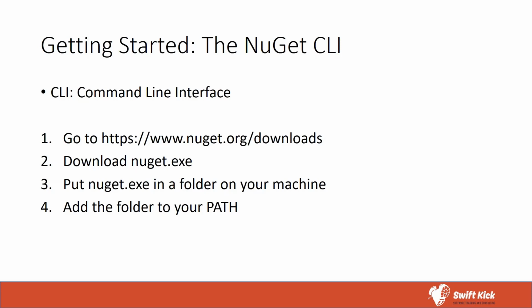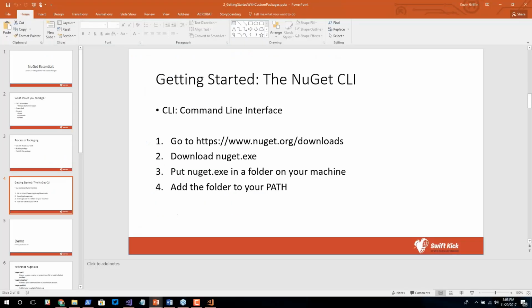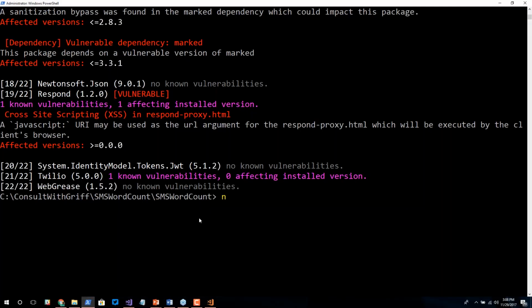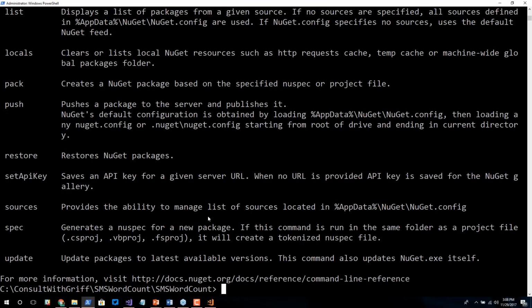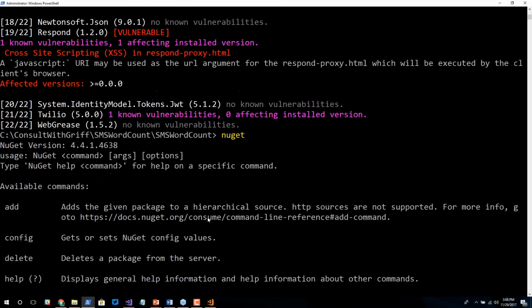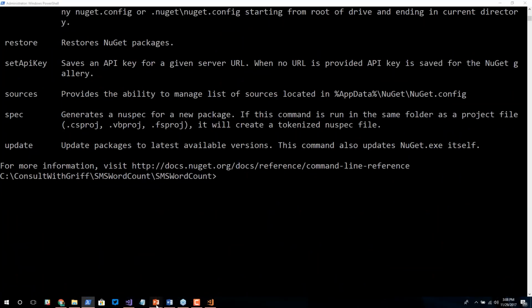The most important thing is that you put this in a location on your machine that's accessible via your path. And the reason we want it accessible via path is I want to be able to say NuGet anywhere I am at the command line. And we'll talk about here in a moment why that might be important.